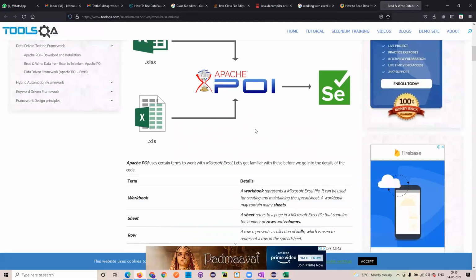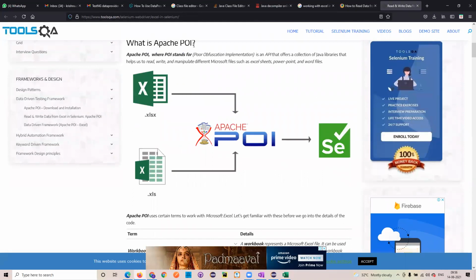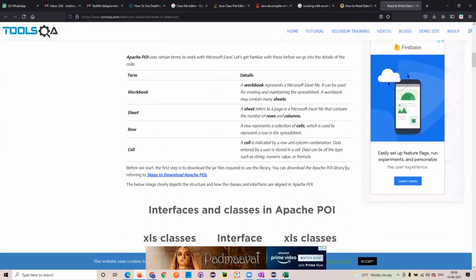Here he is trying to say that with the help of this Apache POI, we can implement .xls and .xlsx, and we can take any data and pass it to this library, and this library can read the data and then pass it to Selenium. That is where we will have it.